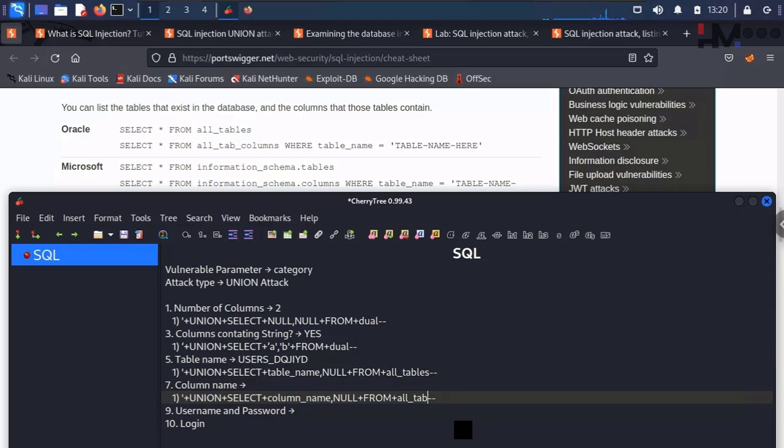FROM all_tab_columns WHERE table_name equals user_dqjiyd. This is the table name that we got. So this should work. Hopefully, this should definitely work. Let us check it again. UNION SELECT column_name, NULL FROM all_tab_columns WHERE table_name equals this.